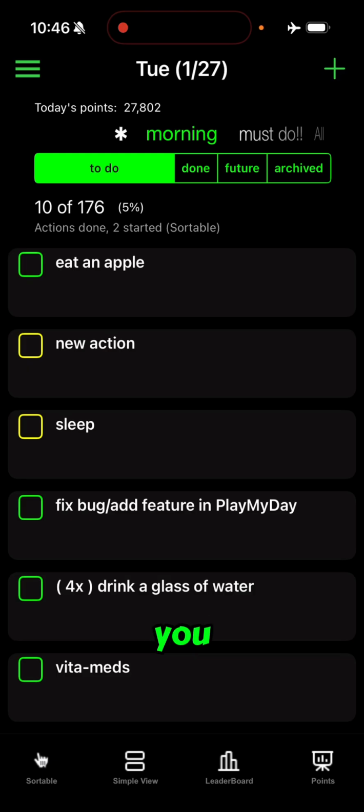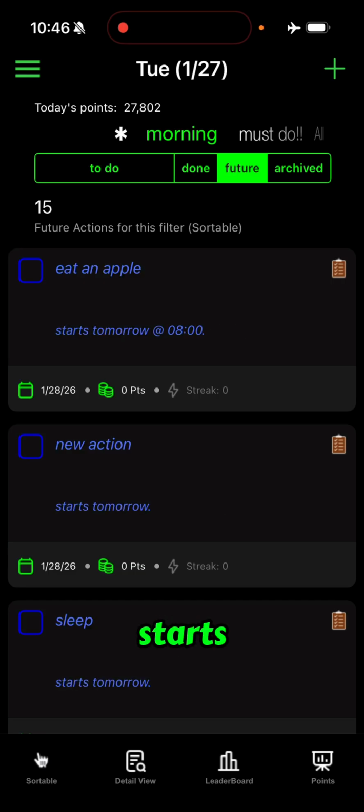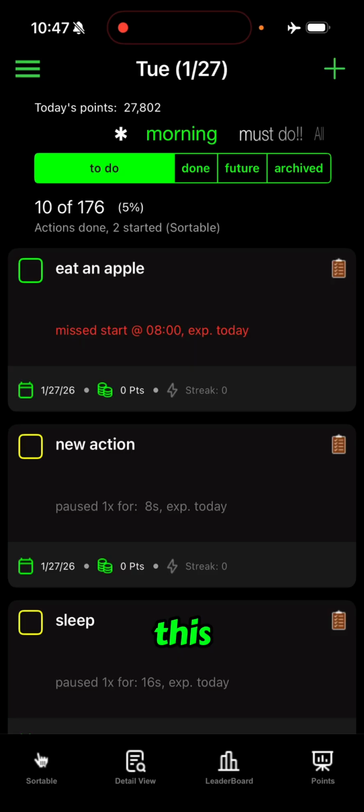Eat an apple. Now you don't see the details on this because this is a simple view. See, it says down here, simple view, and the second icon on the bottom right, simple view. But you just tap that and it toggles to a more detailed view. And then it says, missed start at 8 o'clock a.m., expires today. So you said 8 a.m. Now it's 10:40 in the morning. So this one passed for today. But tomorrow it'll come back at 8 a.m. And you can see the future action here. So eat an apple that starts tomorrow at 8 a.m. But this is the one for today.